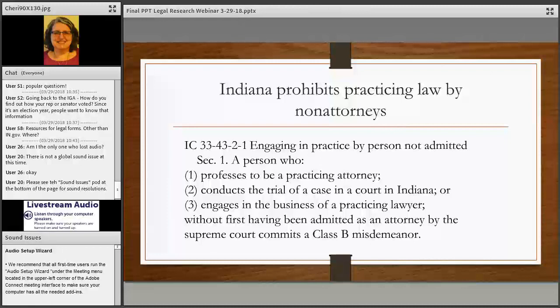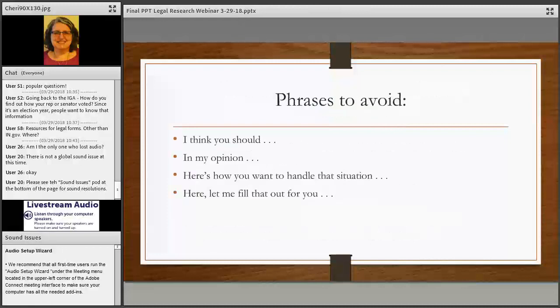Just in case you were wondering, what are the consequences for a Class B misdemeanor? There's a maximum penalty of 180 days in jail, a fine of up to $1,000. You could spend up to a year on probation. So that's a pretty good reason to pay attention.